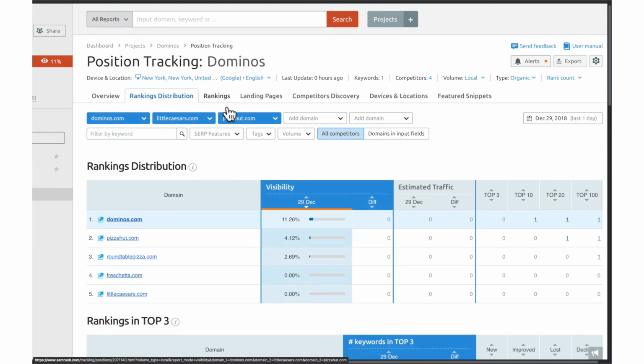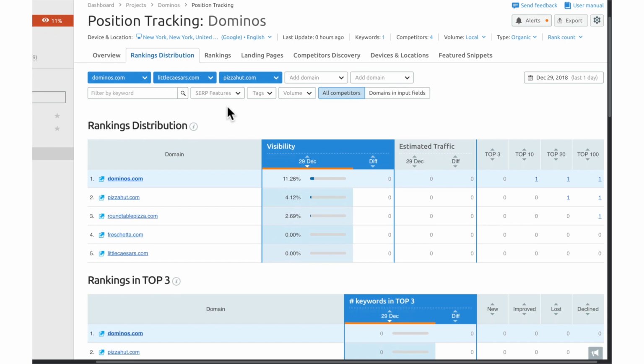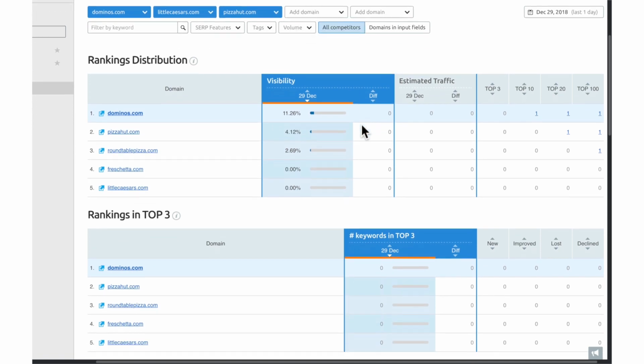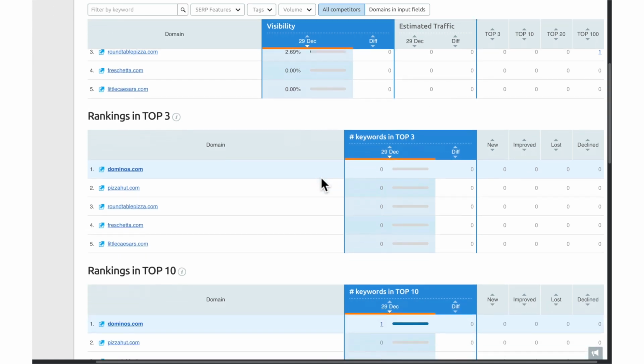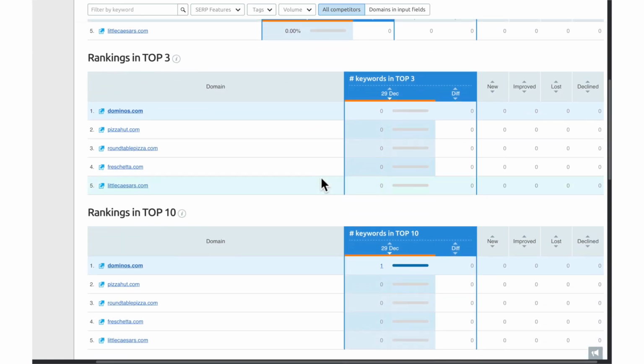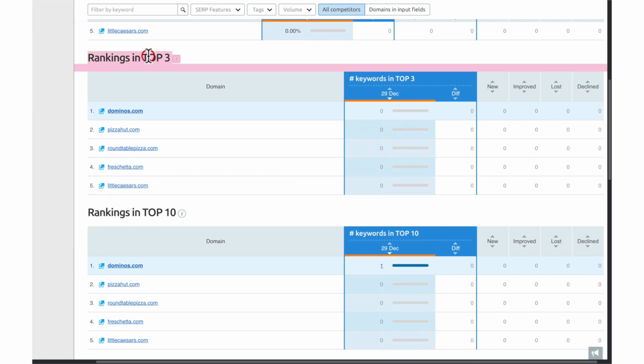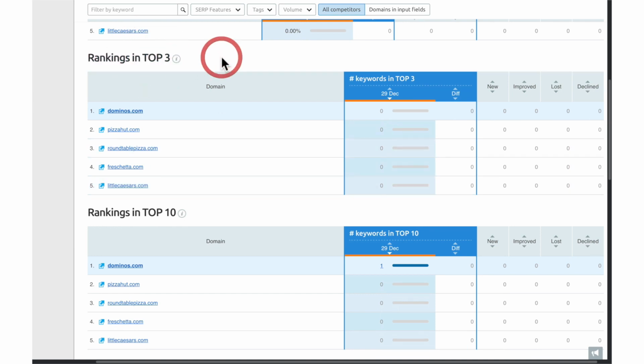The Rankings Distribution shows us how we are ranking against our competition for the keywords we are following. You have the number of keywords broken down by top 3, top 10, top 20, and top 100 results. Obviously, your goal is to have the most high-volume keywords ranking in the top 3 amongst your competition, because that's where the majority of organic search clicks originate.